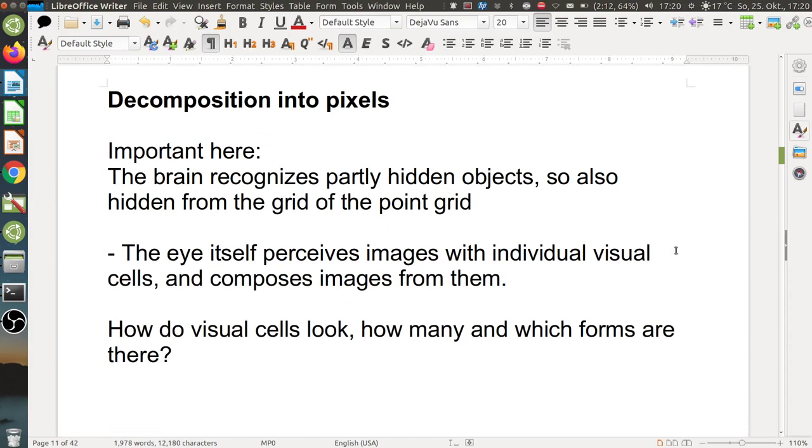So this also leads us to the decomposition into pixels, right? Pixels means we sample the image. Important here is that the brain recognizes partly hidden objects, also hidden by the point grid of the screen. So you can view what you have on the screen with the pixels, and in between you have dark lines, for instance. Then the brain interprets it as something in front, and still recognizes the object which is behind.